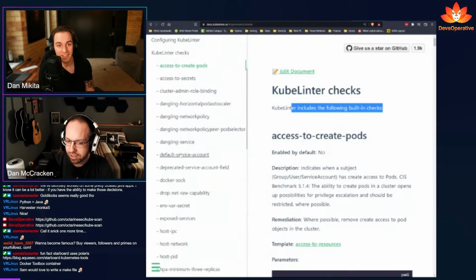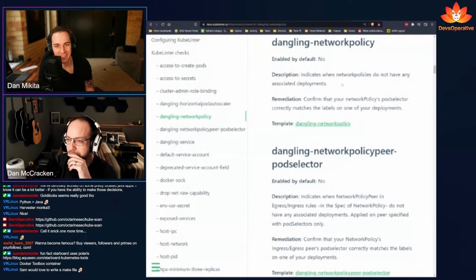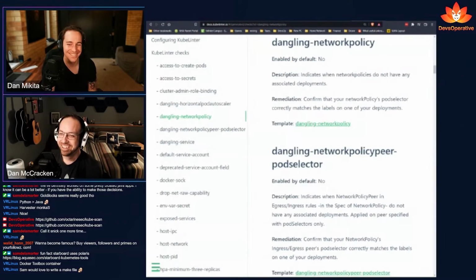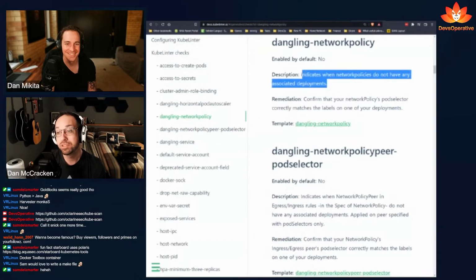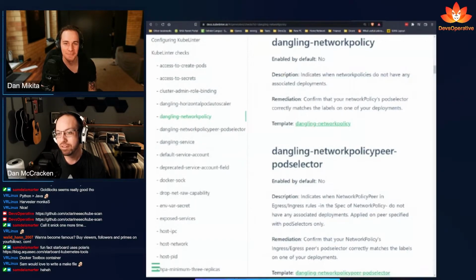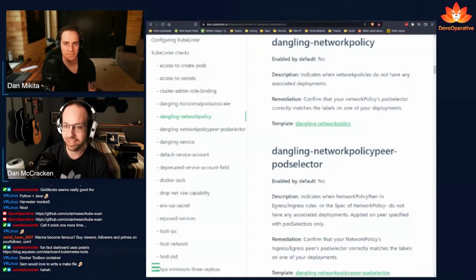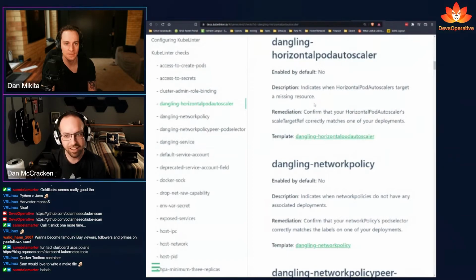Why so many dangling? I hate that word. Dangle. Dangle. Indicates when network policies do not have any associated deployments. Yeah, so it's basically cruft. It's just going to find stuff that isn't doing anything. That's awesome. A dangling HPA. Yeah, okay.